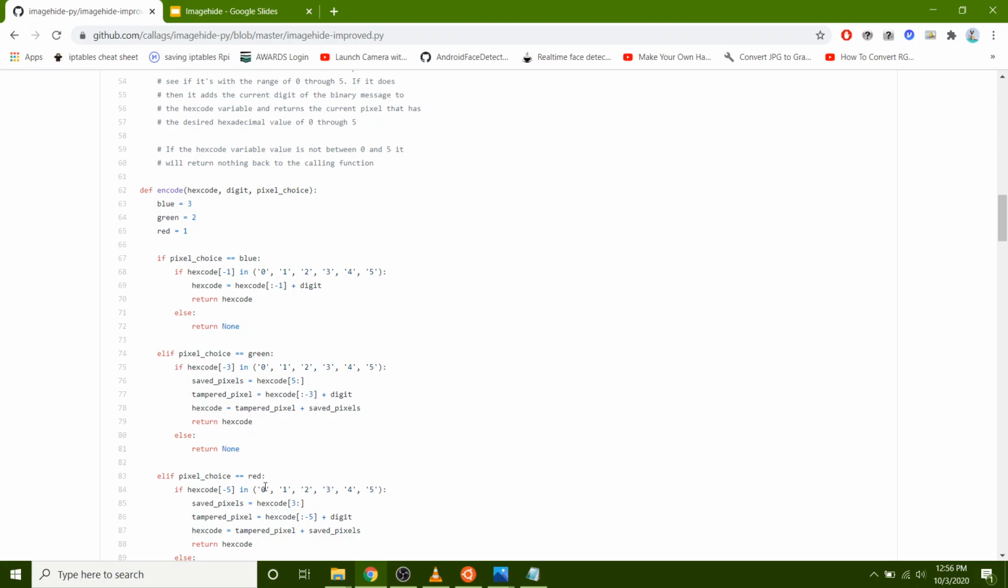And the same thing applies with red, only we're looking at the beginning of the hexadecimal value, and seeing if it's between 0 and 5. And here we are saving not only the blue pixels, but also the green as well. And then we're altering the least significant bit of the red here and adding the equivalent binary. And just like the last one, putting them both back together just so the original value is saved.